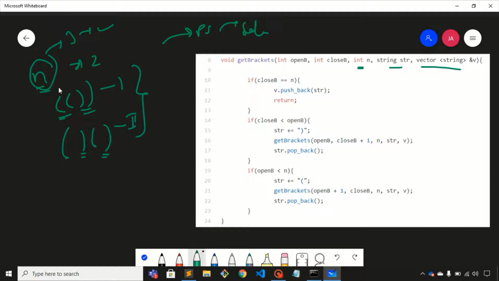Now let's say for n is equal to 3, this is the first possibility, correct? And we can have more possibilities like this. There is one more. So in all these cases you can see that the number of opening parentheses is 3 and also the number of closing parentheses is 3, correct? So this is the problem statement. Now let's try to understand its solution.